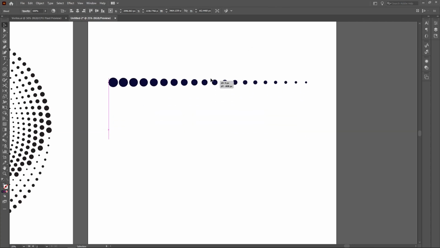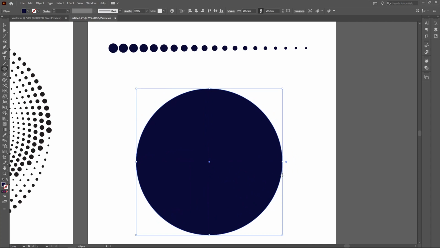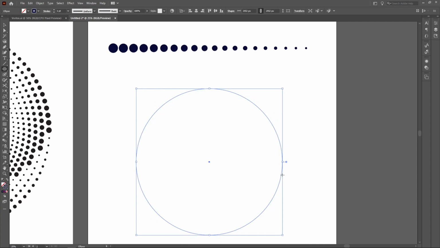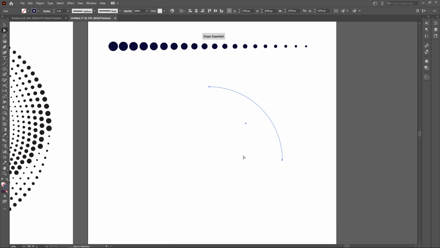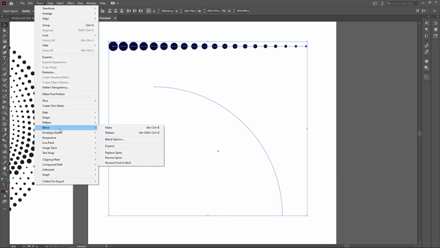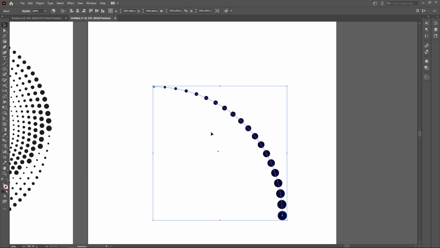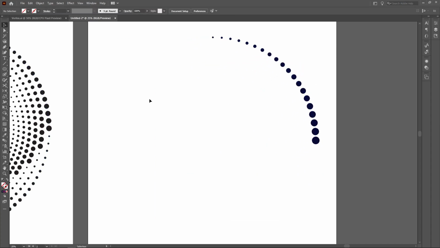Now let's keep it on top and make one more circle. Press Shift X to show its outline. Delete both of these anchors so that we can get a nice arc. Increase its size. Now select both of these objects. Now go to Object, Blend, Replace Spine. So now we'll take a rectangle, press M for rectangle and hold Shift so that we can get equal spacing.